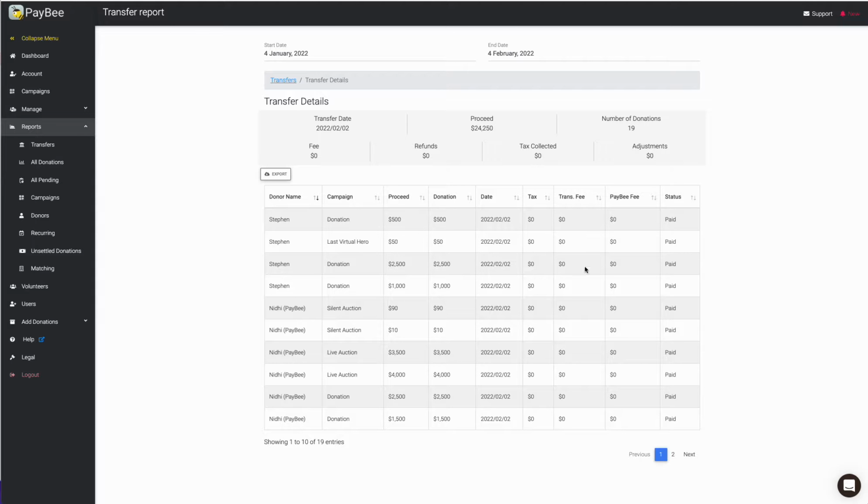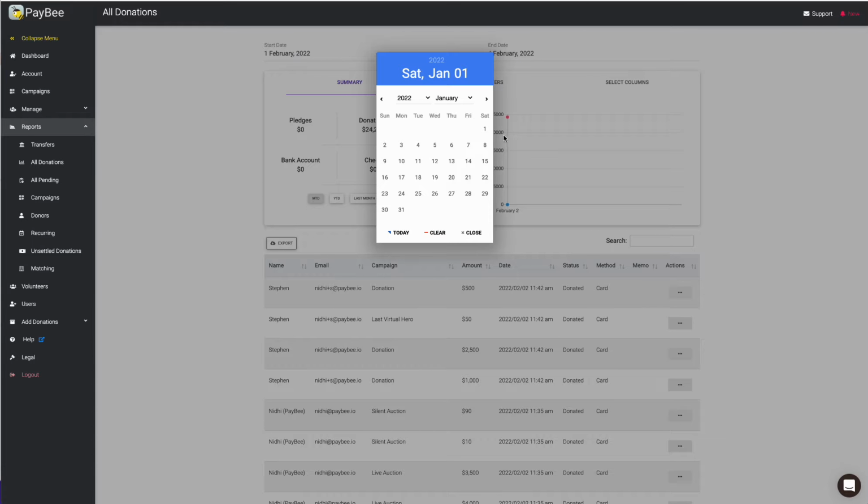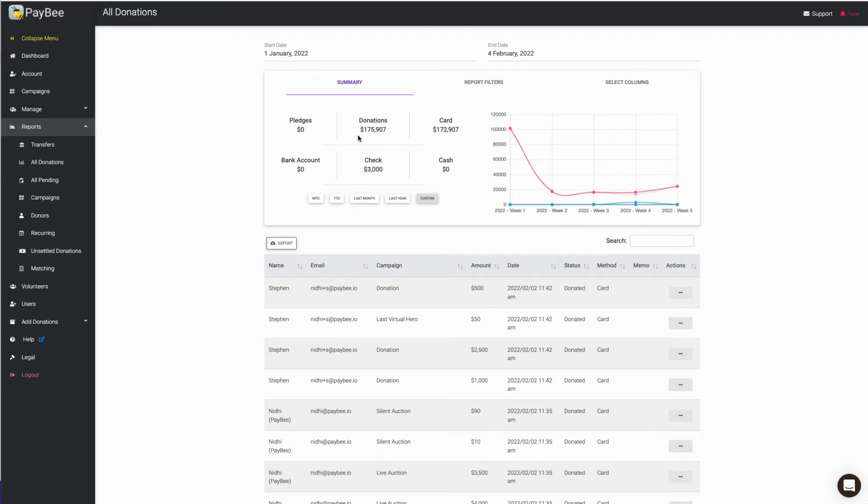You can see all the fees listed out here. The proceeds, everything totaled up right here, and this is what would match in your bank account to the very cent. This is your all donations report on the left. This shows the breakup. You can sort it based on the time frame that you like, and you can see all the totals. This is your summary.